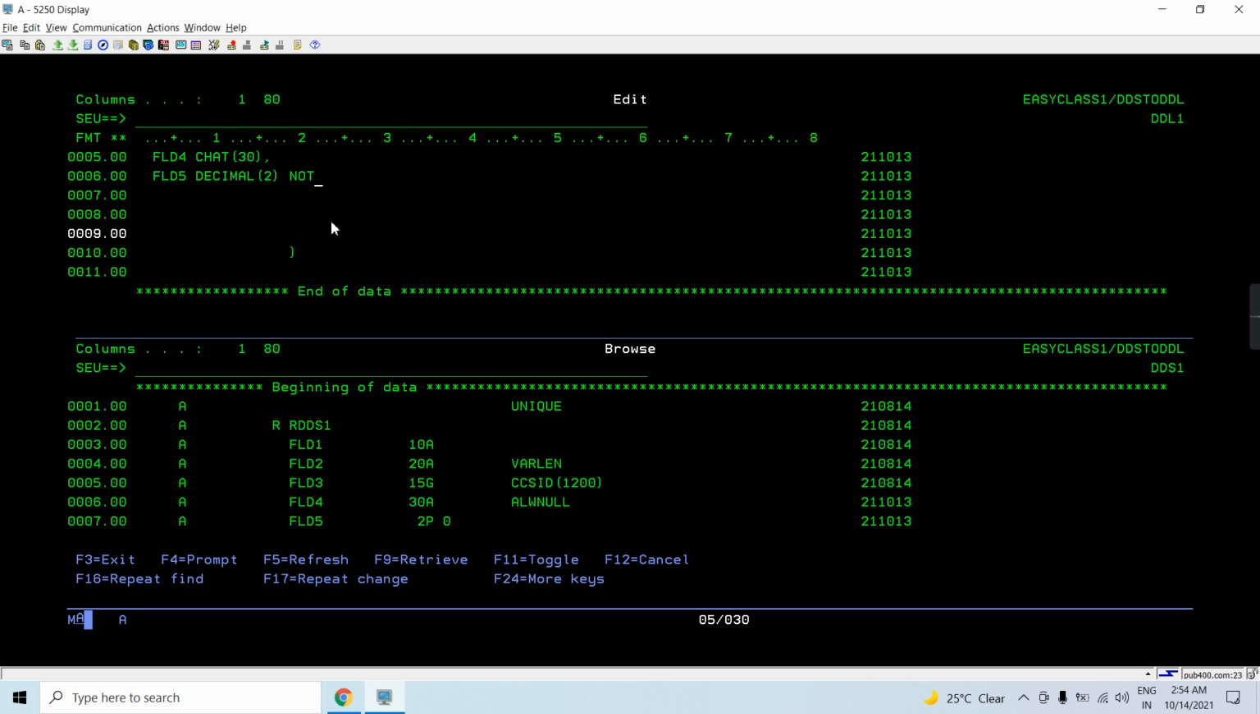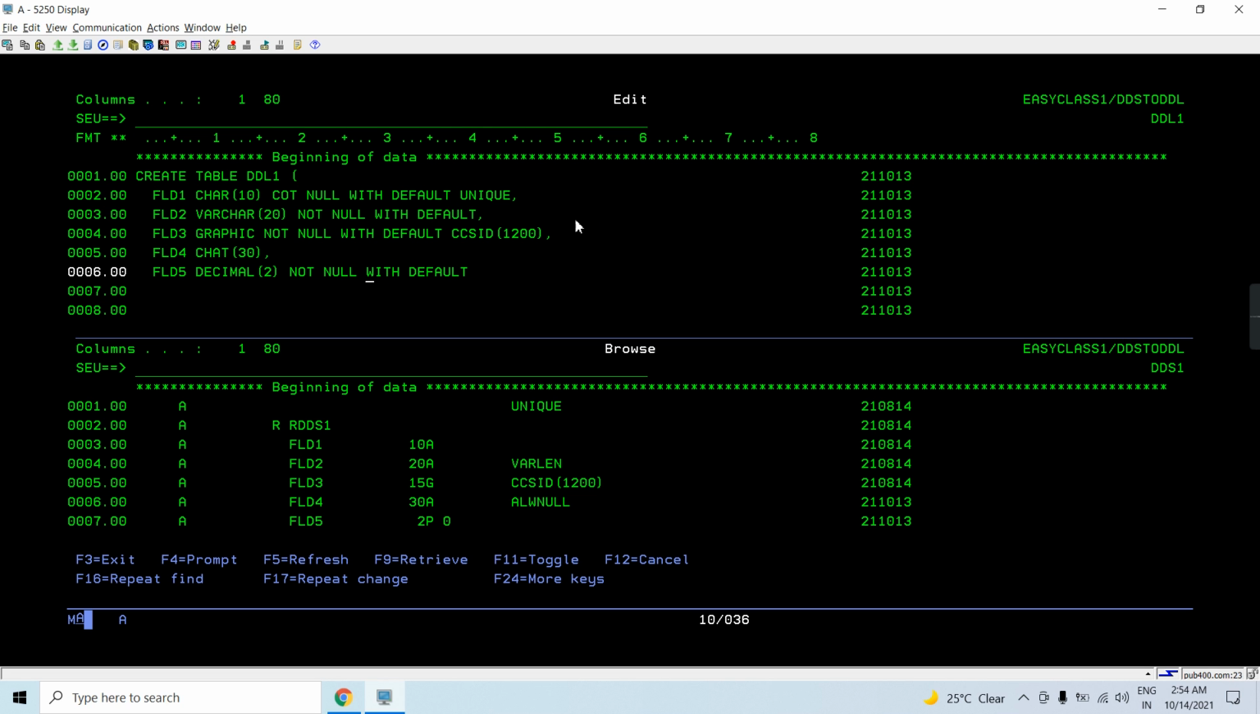So it's again not null with default. So default is 0 here. In place of with default, we can use default 0, or here we can use default then blank. That's a blank within the quotes like this. Then in that case we need to remove the with clause.